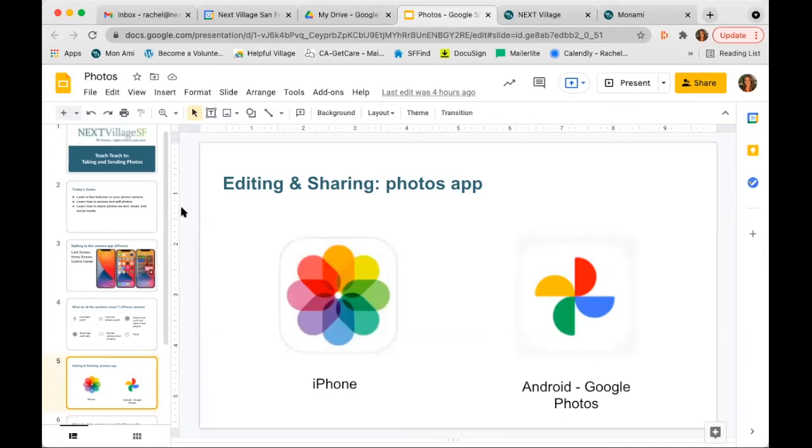Okay. So when you want to edit or share photos, whether you're on iPhone or Android, you want to go to the Photos app. You can get to the Photos app through the camera, but you can also just go to, on iPhone, this rainbow app, which is where you see all your photos.